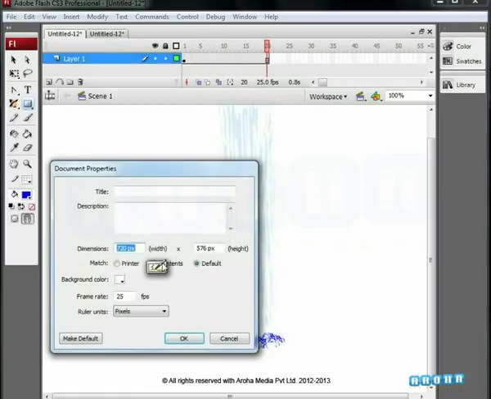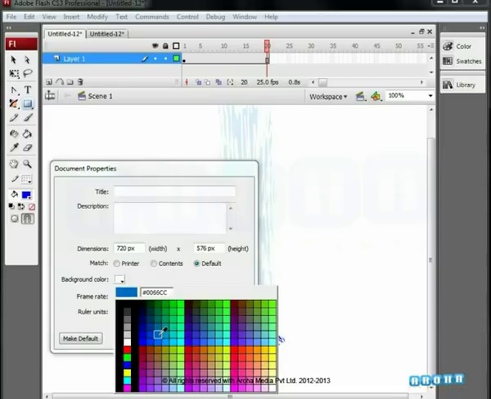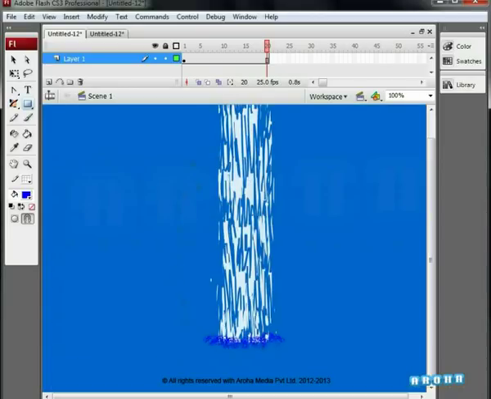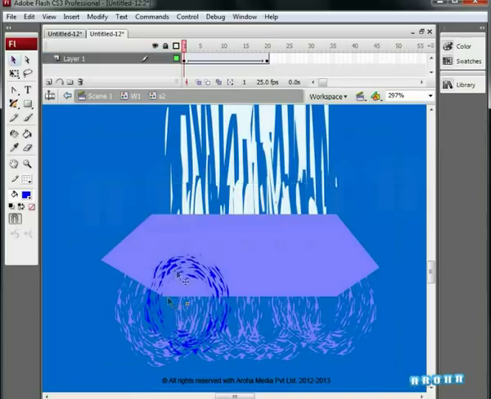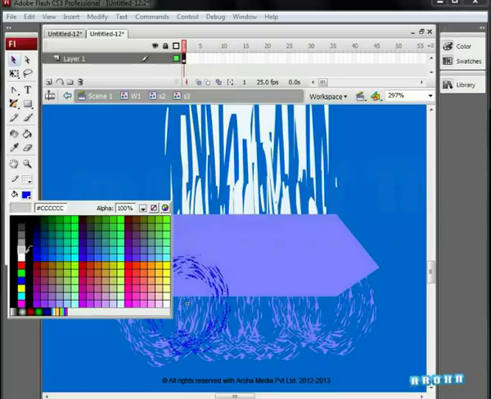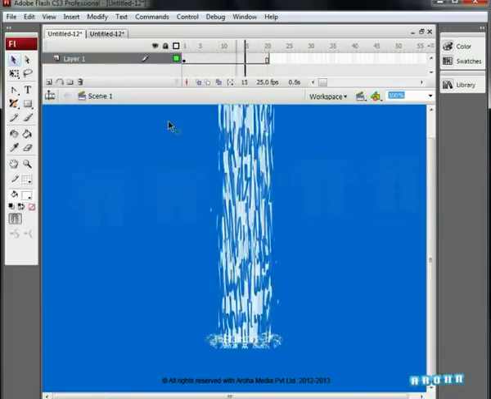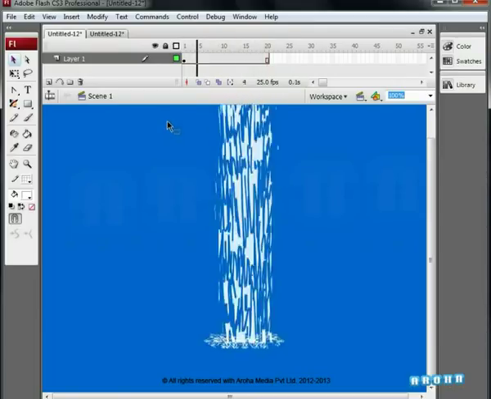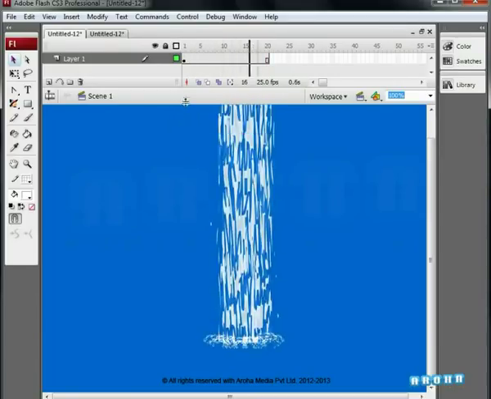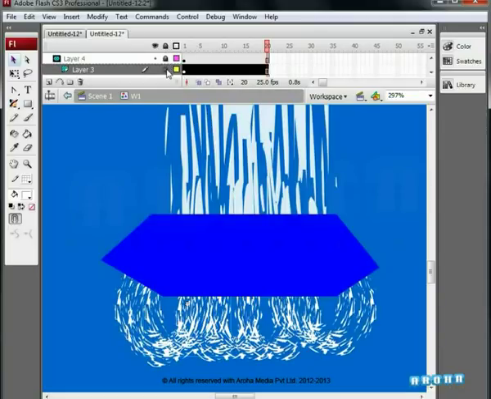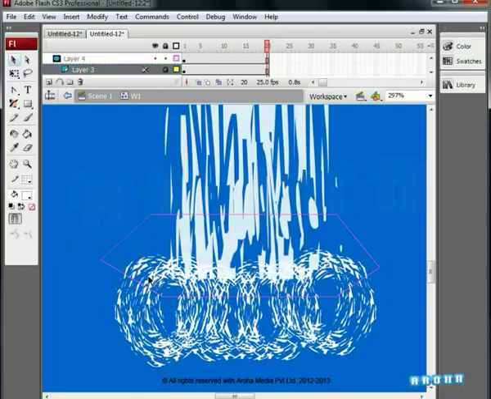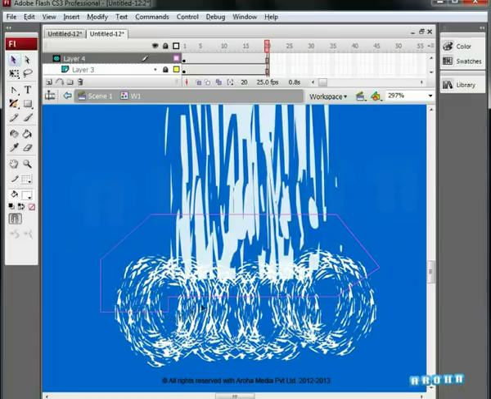Next, we can change the background color to a darker blue, and we can see that the water is nicely visible. Now we change the color of the splashes to white, and we can see the result here. The result is almost close to the previous waterfall, but here we can see a different feel with the water splashes. Now unlock the mask layer as required, then put it on the outline mode. And now we have to change the shape of the mask. Follow as seen in the video.